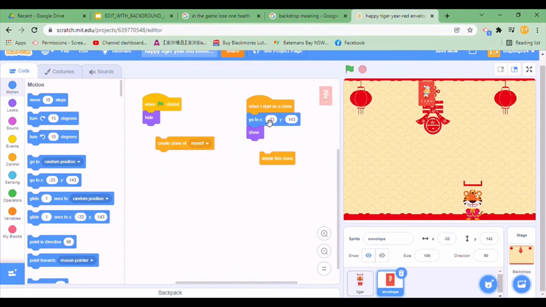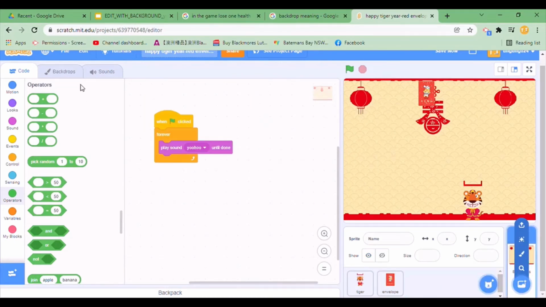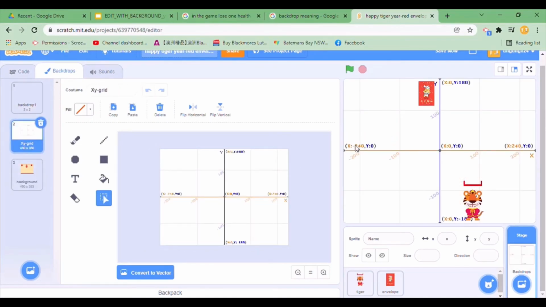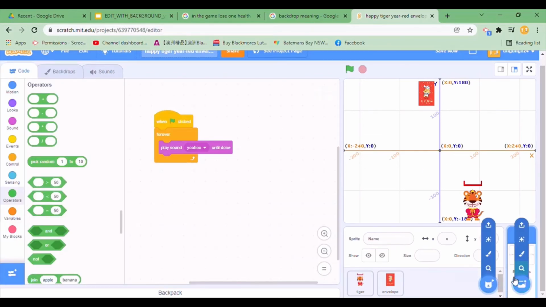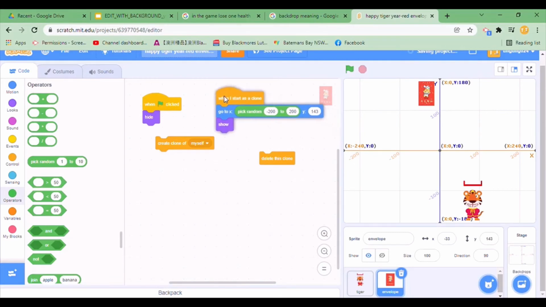So we go to X. So how do we find it? It's a pick random. So y is 1. So as we go back to backdrops, don't delete that one because we're still going to use it. And then negative 200. So it's got to be negative 200 to 200. Okay. So, yeah.